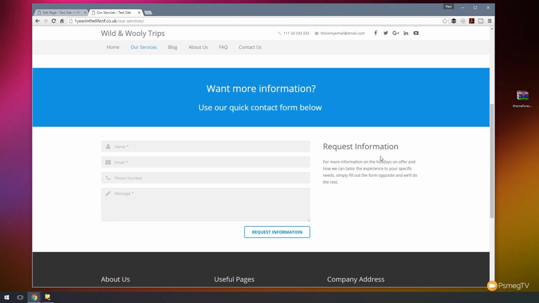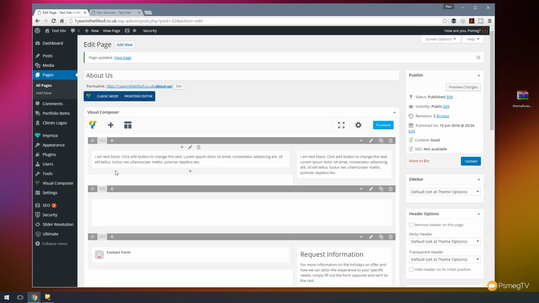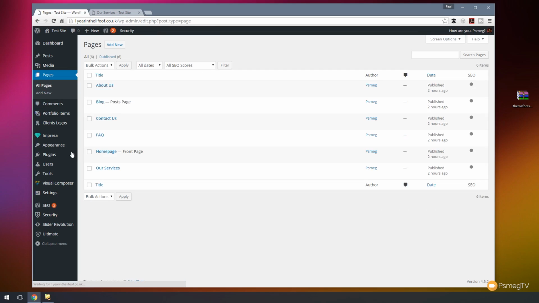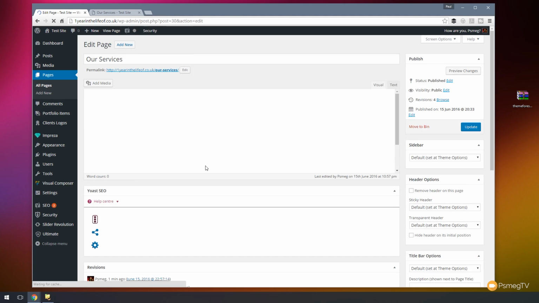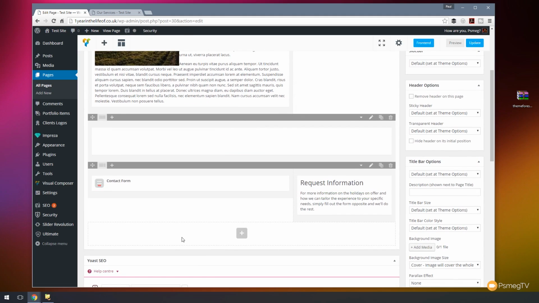But I kind of think this area at the bottom where we've got the contact form just looks a little bit lackluster. So what we're going to do is come back into the page, go back to that relevant section, the services page. We're going to put an image in the background, apply a parallax effect, and apply a color overlay to it just to give it a bit more impact.